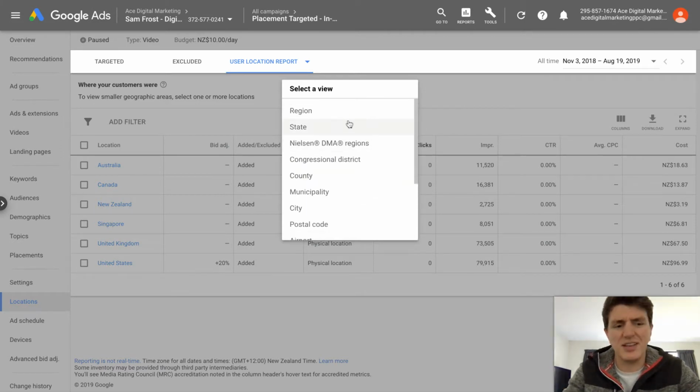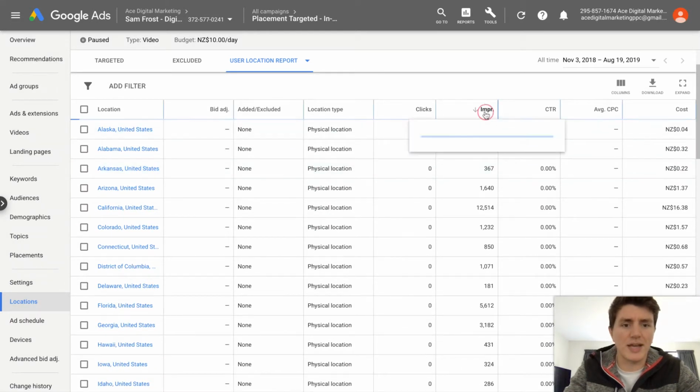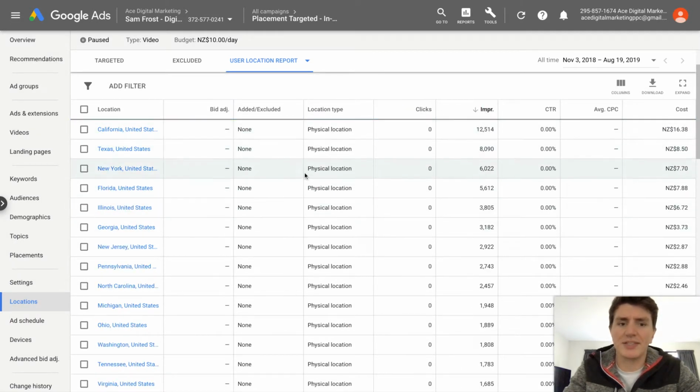We can say, right, in the United States, which states perform the best? Here you go, we can order that now by impressions. So we can see that California, Texas, New York, Florida, Illinois, going down in that order, were where we had the most impressions of this particular ad. Obviously, we could change the columns to show cost per view and view rate and all those things. These are just some default columns.